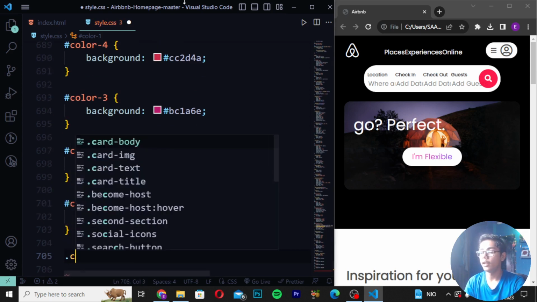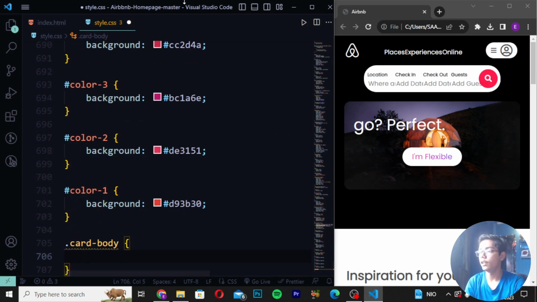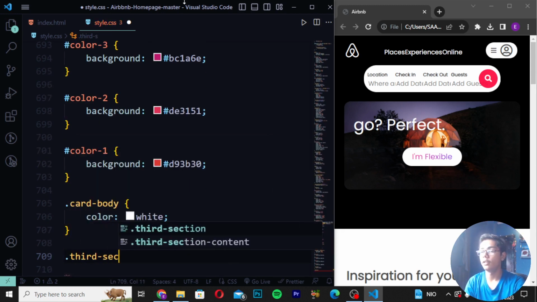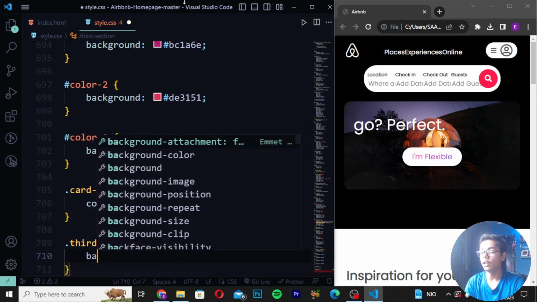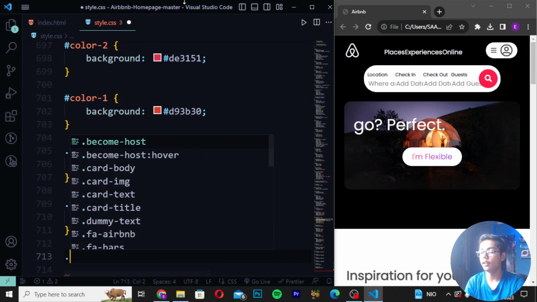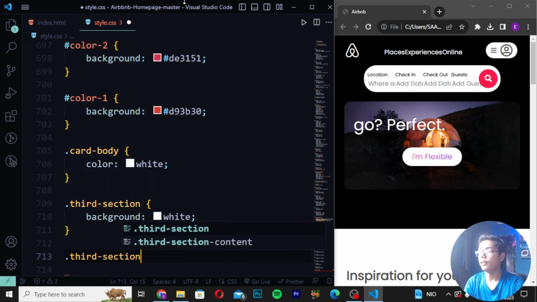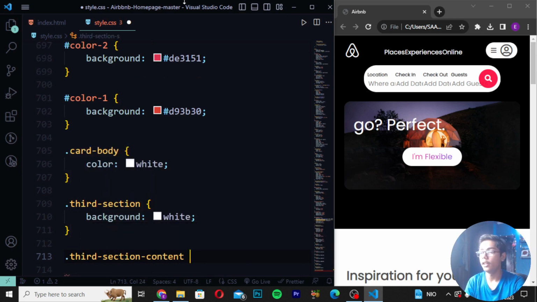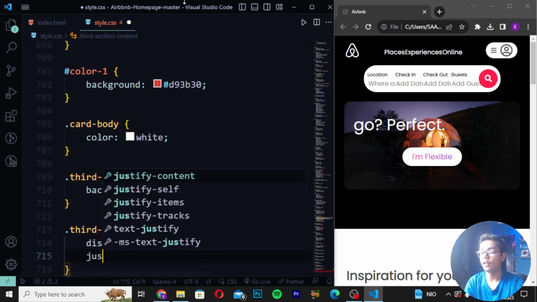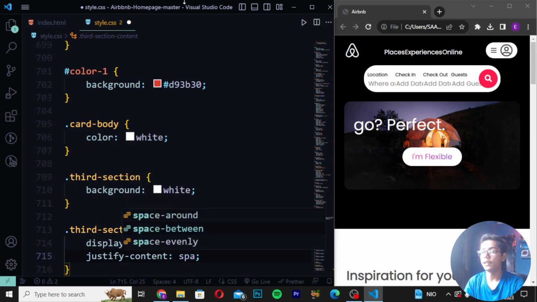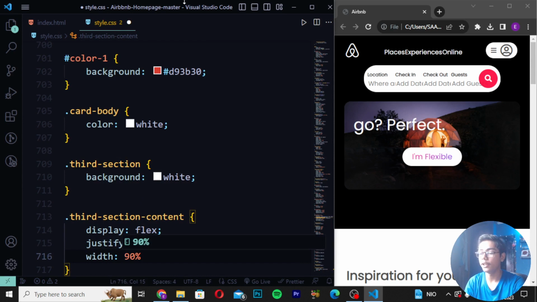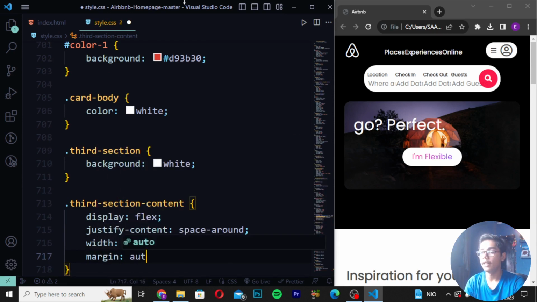Then you have to move down and write card body. Then I will move down and write color white, and I will move down and write third section. Then here you have to move down and create background white. Then after writing this, you have to move down and write third section content. Then you have to move down and write display flex, and then move down again, create justify content space around. Then you have to create width as 90%. I will be setting it to that. Then set its margin as auto.